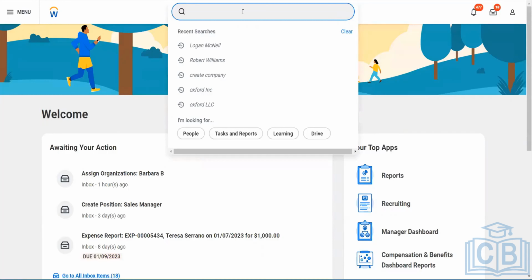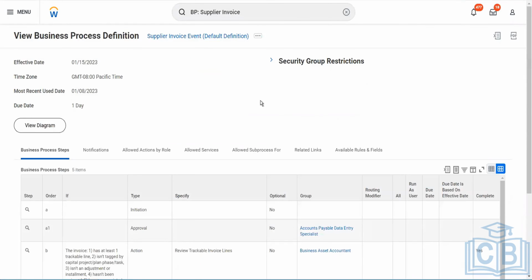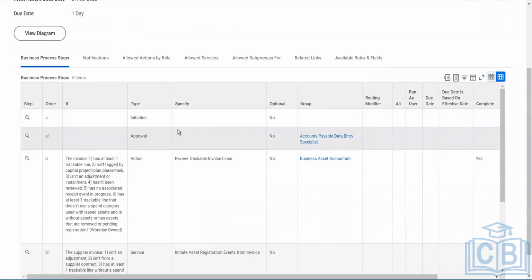Okay, great. So let's talk about creating supplier invoices. For that, we'll see the supplier invoices business process first. So we'll go to BP Supplier Invoices. We'll look at the default definition. So if you look here, we have the initiation step.